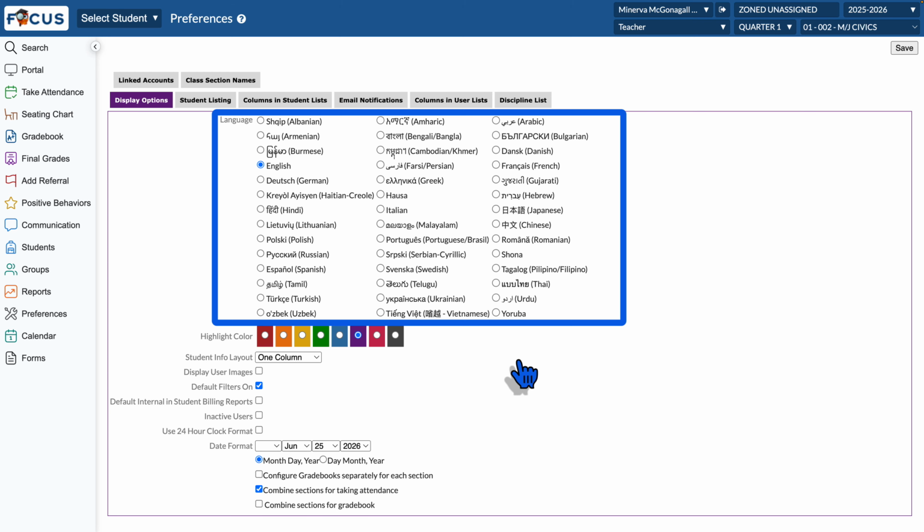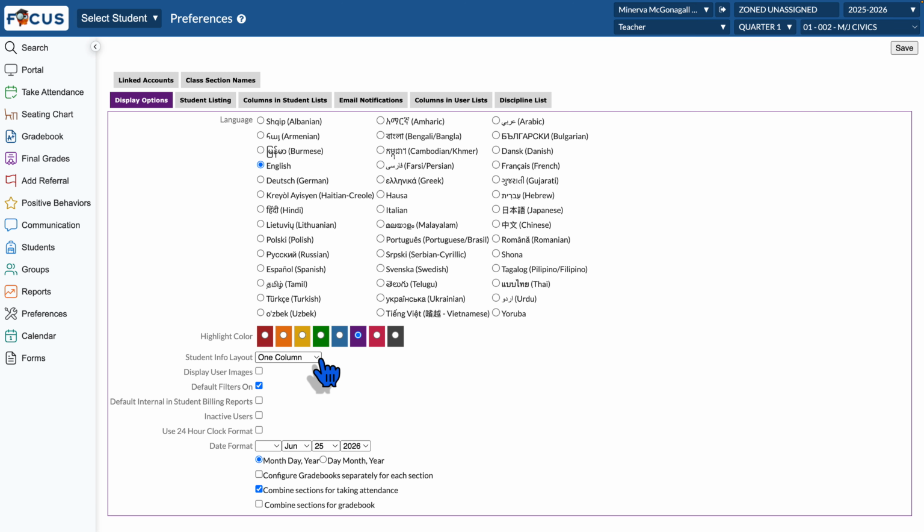The top preference is choosing your language. You can also select a highlight color, how you want your columns in your student information layout. You can turn your default filters on, which is recommended. You can choose your date format, and then these three options here are very specific to your gradebook.